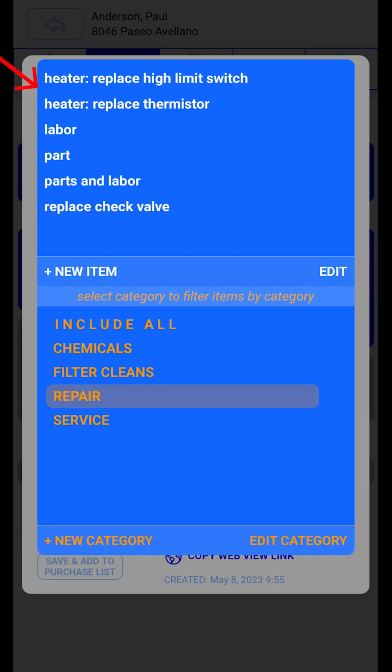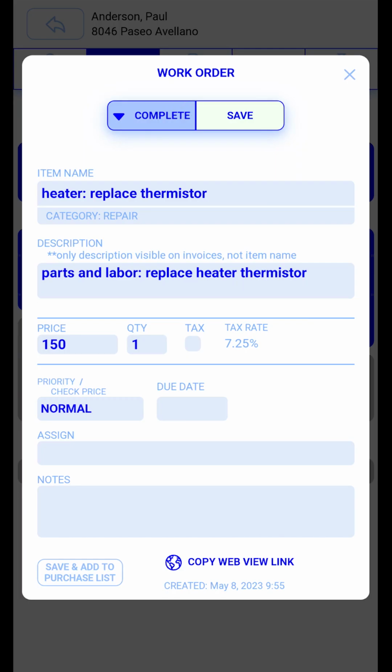For example, on these heater repair items, they both start with the word heater. So you could have all your heater repairs start with heater, and then they'll be grouped in the alphabetical list together. So as an example, we'll click Replace Thermistor.